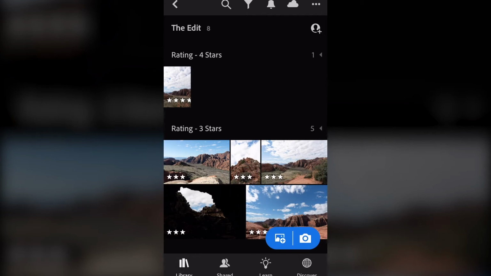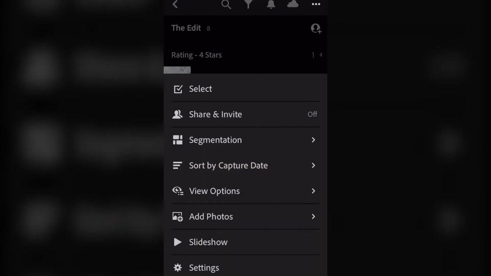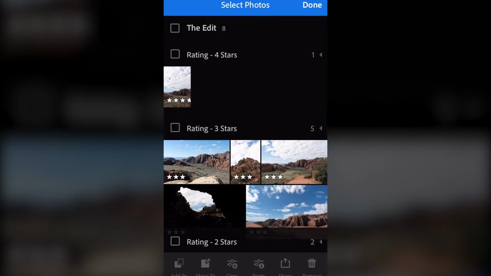All right, so once you have rated your photos, edited your photos, and then re-rated them again so that you have organized them into 3 and 4 stars for the photos you're going to submit to Flickr, now we need to get them from the Lightroom app to the Flickr app. So what you want to do is come up to your triple dots, choose select.